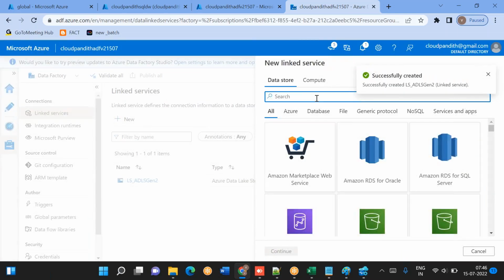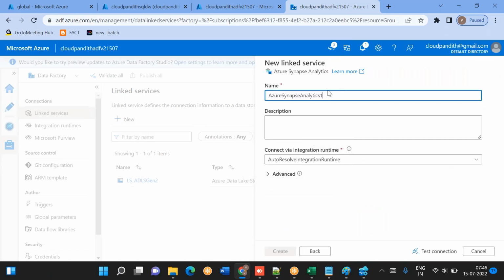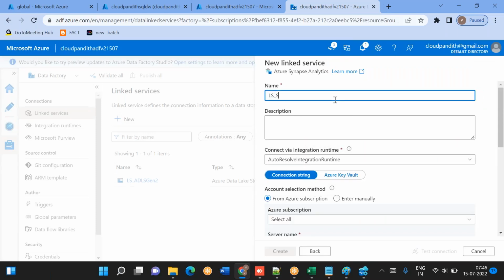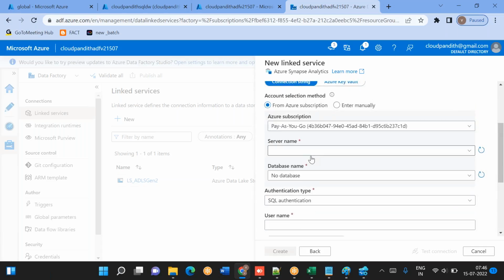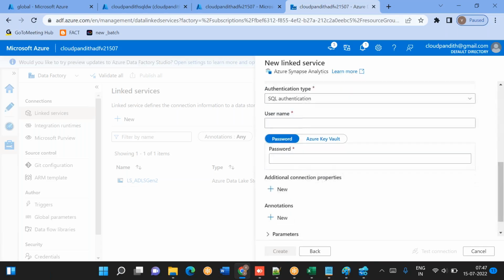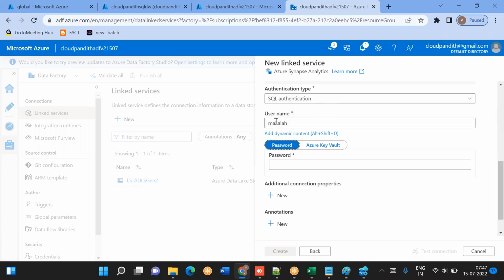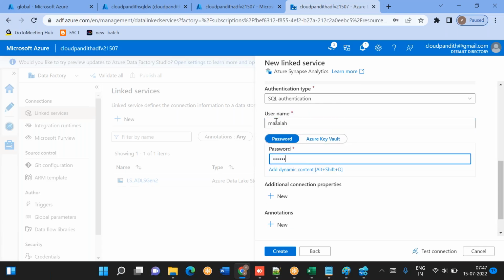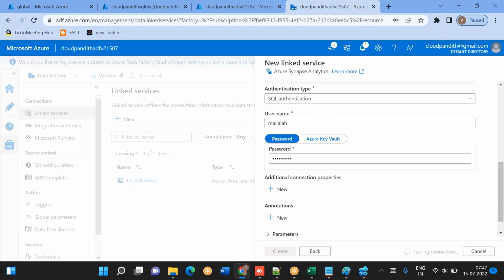Click new and create a Synapse, Synapse Analytics. LS for Synapse. Subscription is the same. This is the server name. This is the database name. SQL authentication. This is my name. Cloud@123 is your password. Test connection. So create the connection here as well.